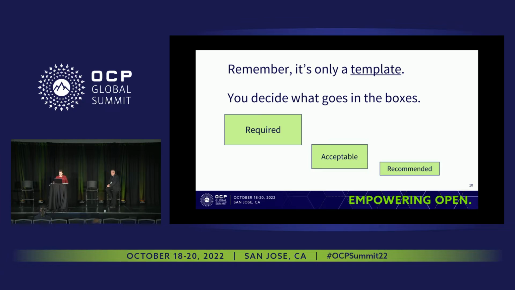So it's only a template. It's mandated that Section 8 be there, but you decide what's in it. If it's very sparse, it might look funny that your product doesn't have much in security features, but it can also be very rich. It's up to you. And you would decide what's in the required box, what's in the acceptable box, and what's recommended, or what's omitted.